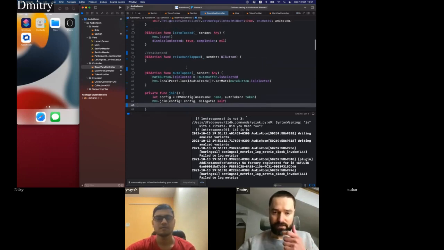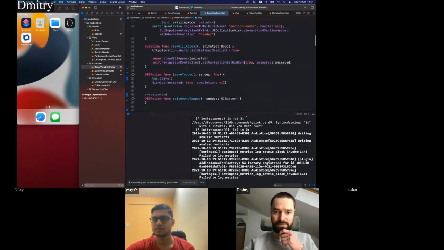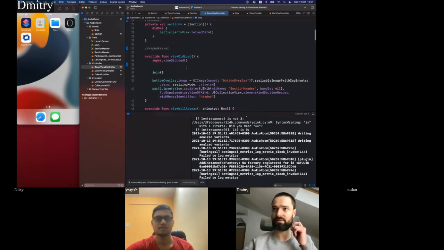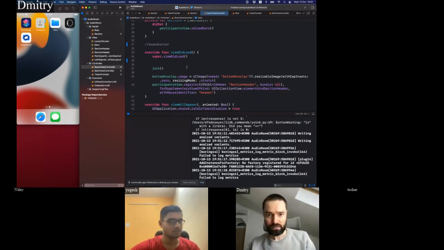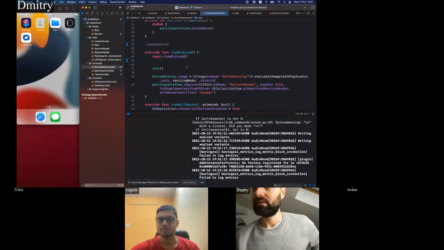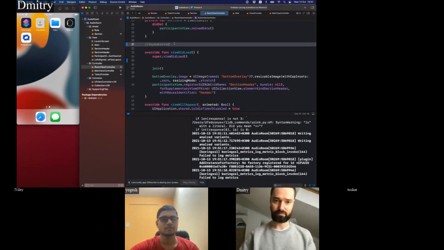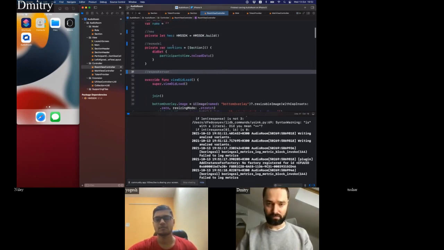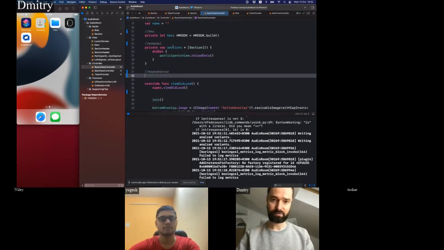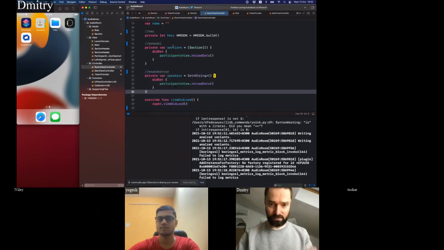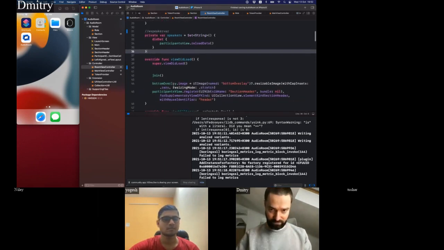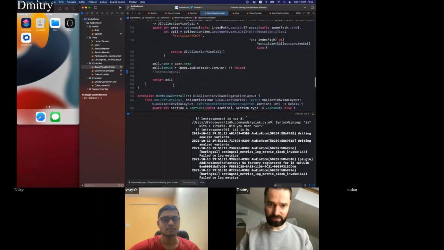Cool. So next thing we want to do is show the status of the speaker when someone is speaking, because since you can't see the person's video, you want to see some indication of whose voice we are hearing right now. So we're gonna first add the instance variable who's gonna store the IDs of current speakers. And again, once this is updated, we're gonna reload the table view.